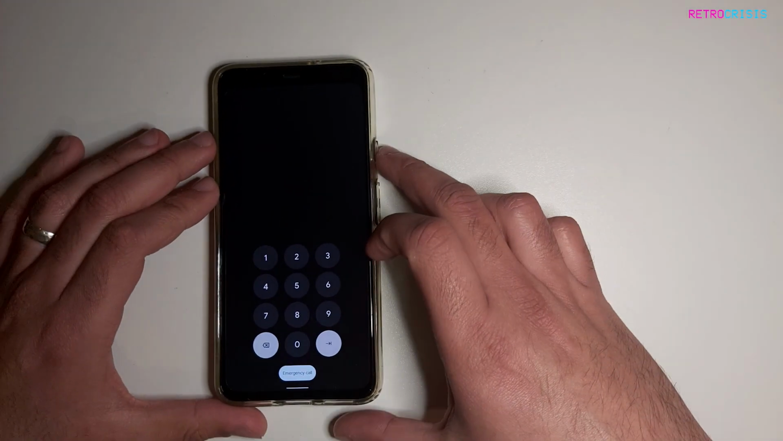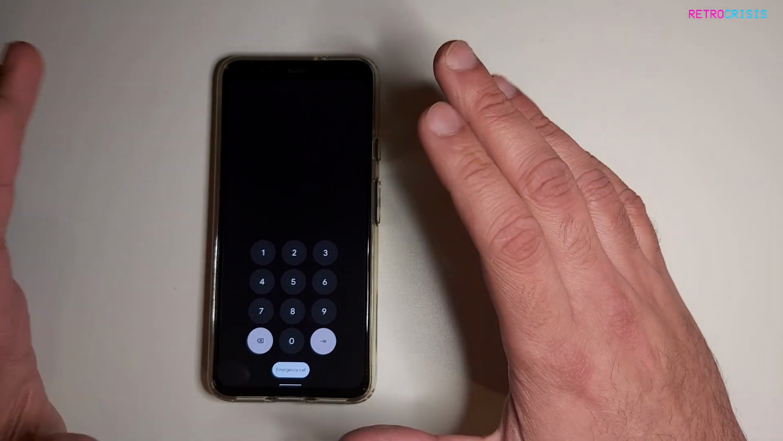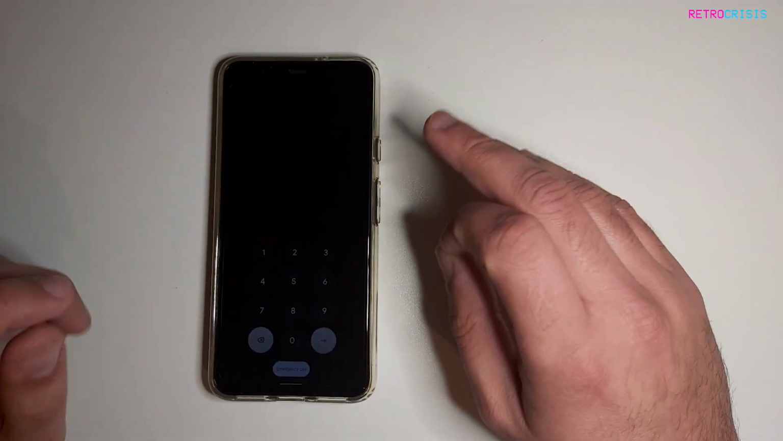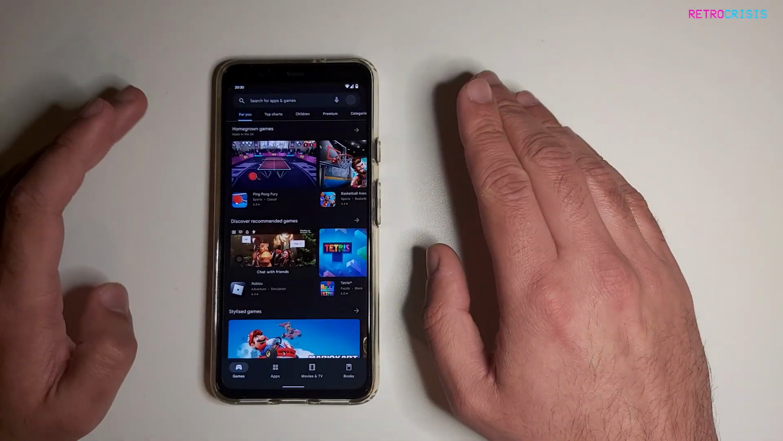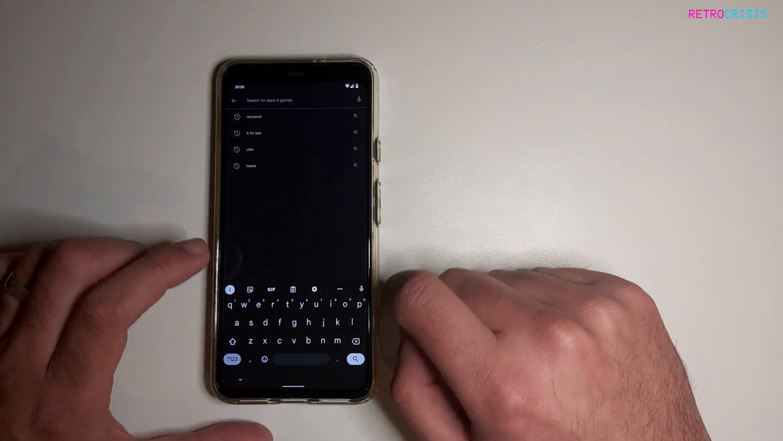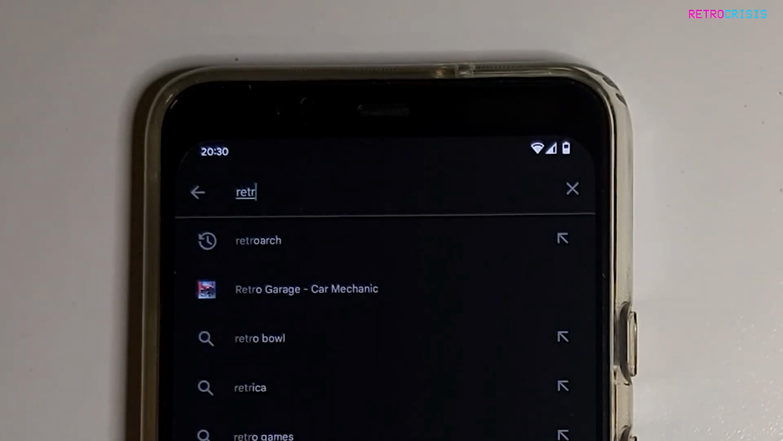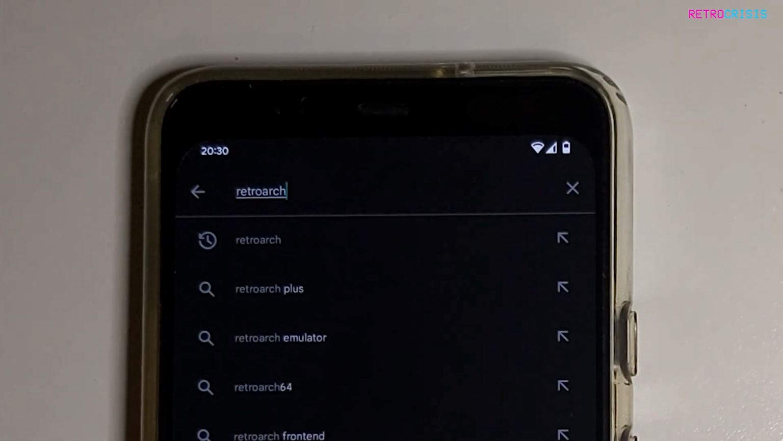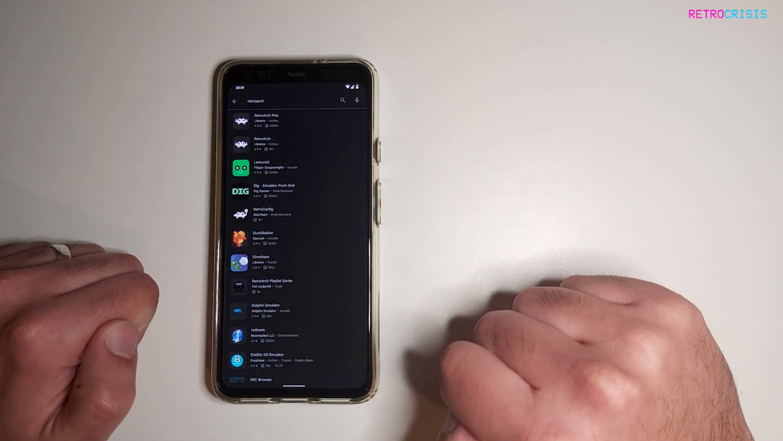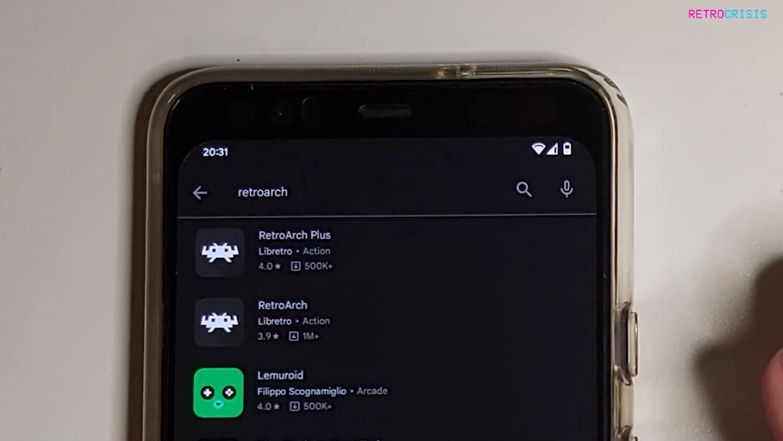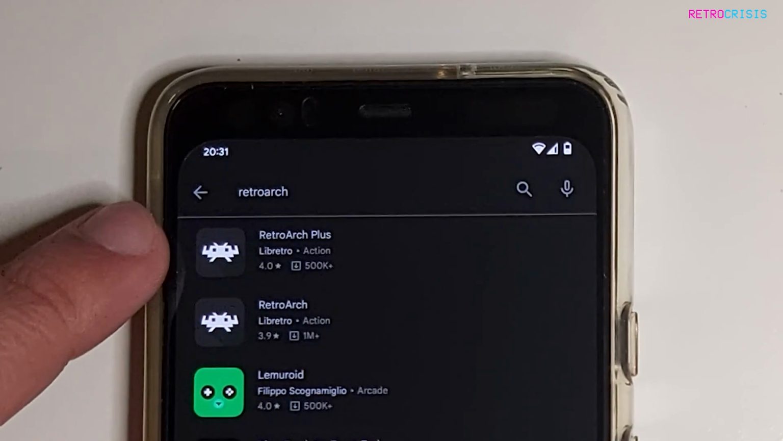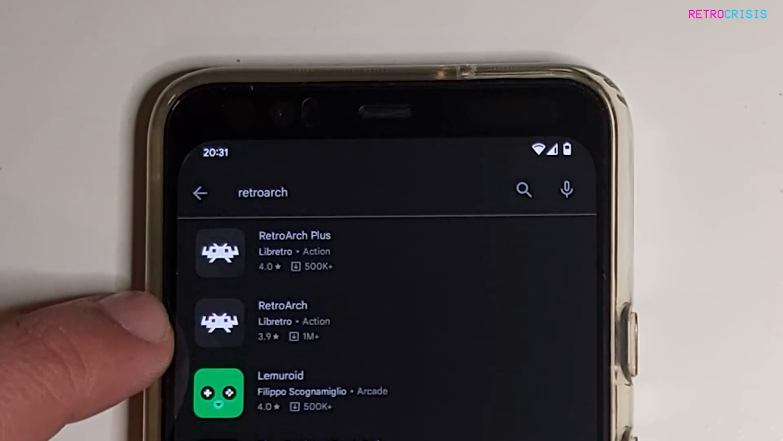So here is my Android phone. And the first thing you want to do is get yourself to the Google Play Store. Once you get to the Google Play Store, simply click on search and type in RetroArch. And then press search. Now you'll notice there's two versions of RetroArch that pop up. There's RetroArch Plus and RetroArch.